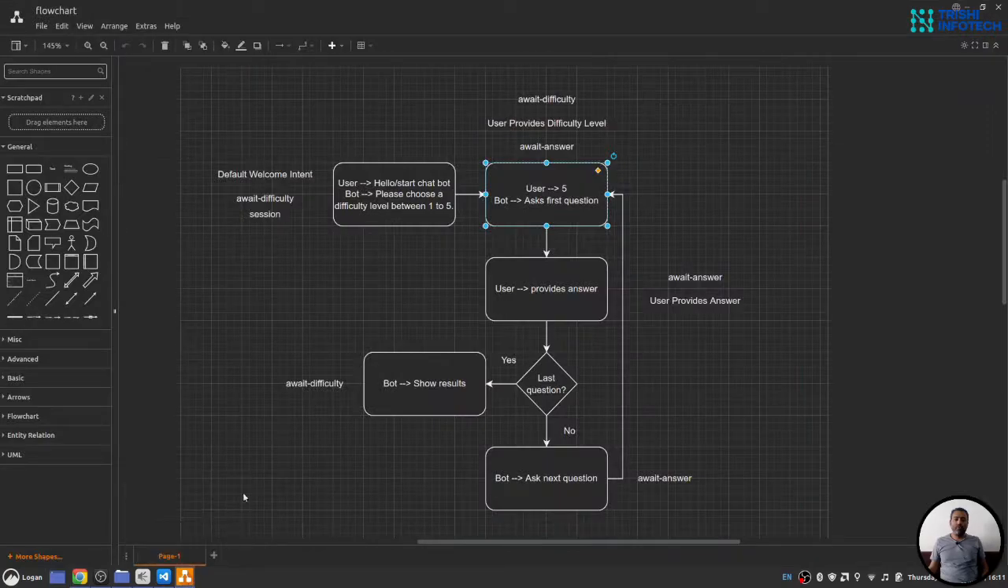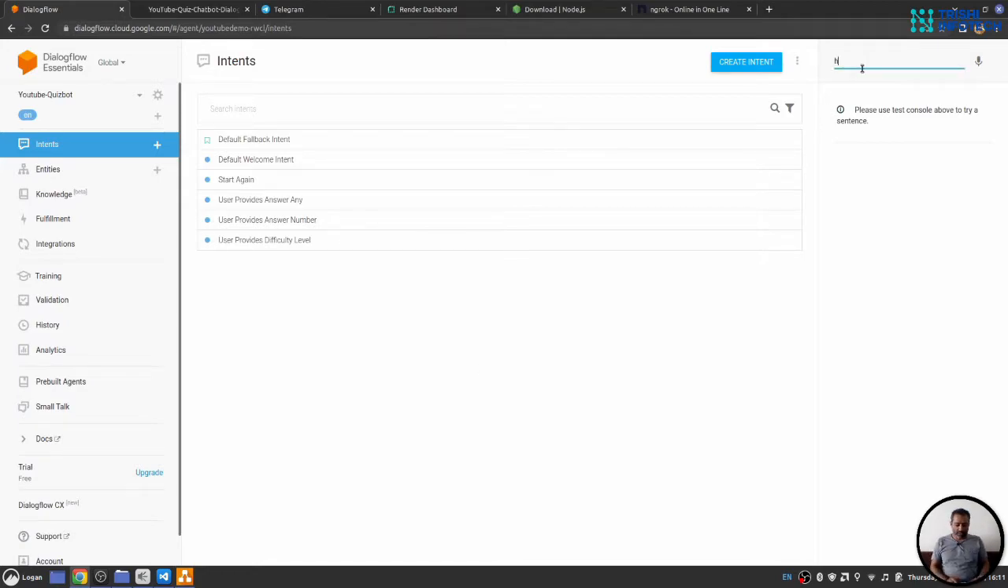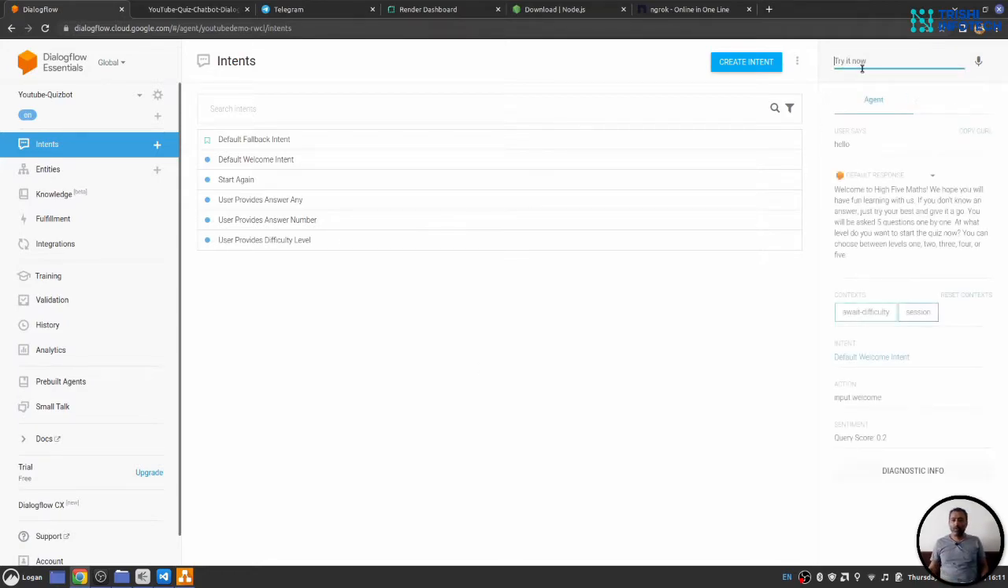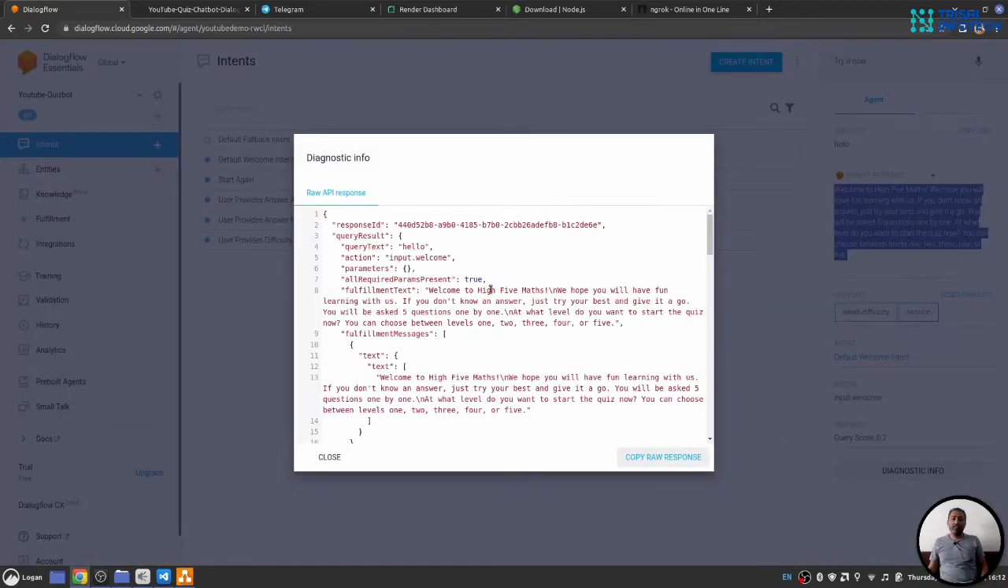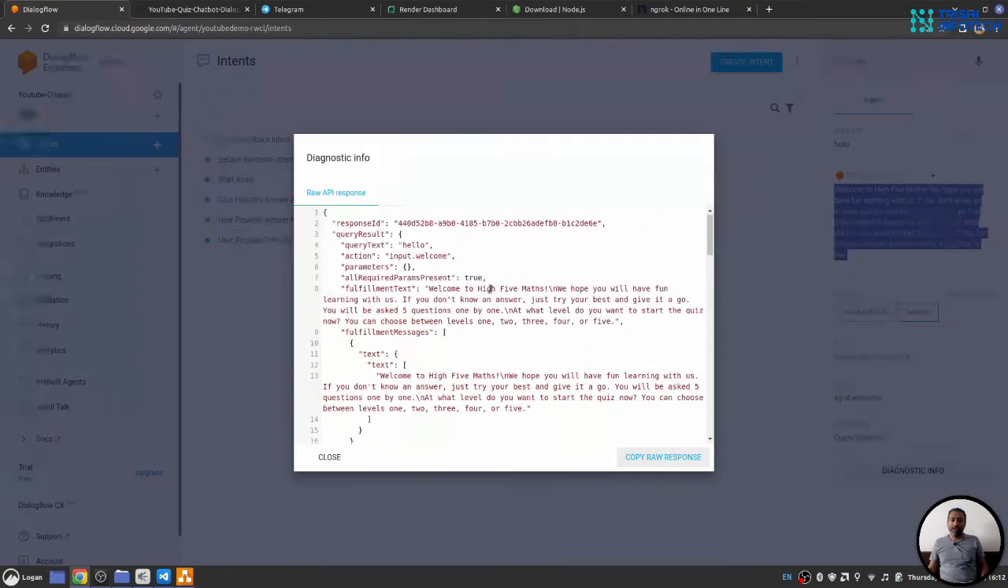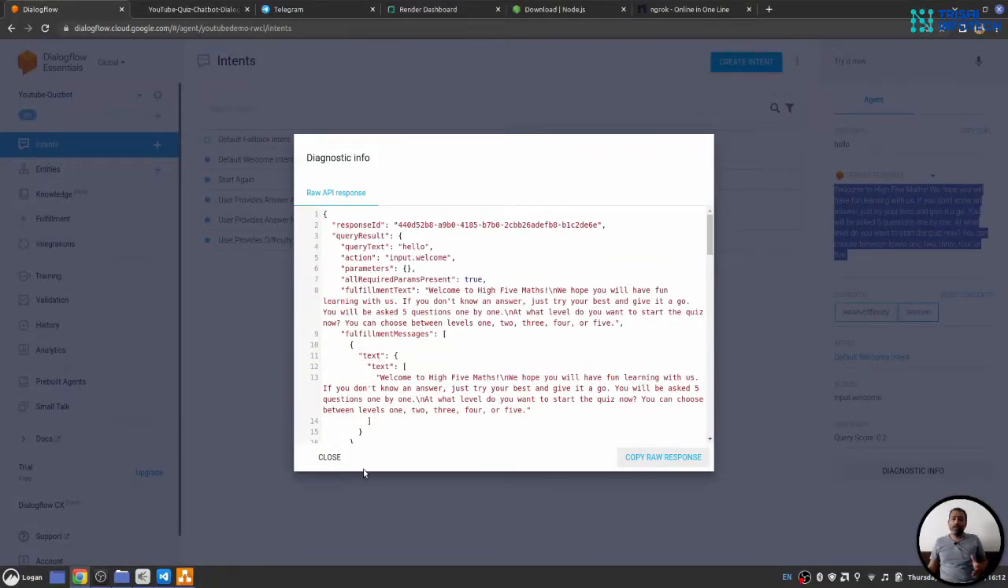If we go to our flowchart, we will see the user will start the conversation with hello. So let's start the conversation with hello. The response is coming from the intent default welcome intent. Here you see a button, diagnostic info. You will see all the diagnostic info here. At this point the response is coming from the intent itself. So we don't have anything, but it will when we check the conversation with webhook.